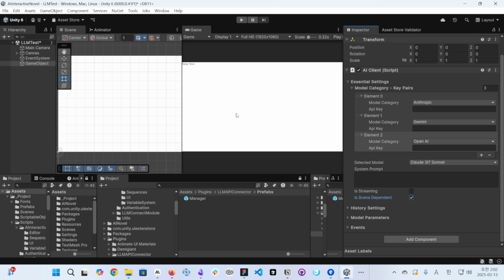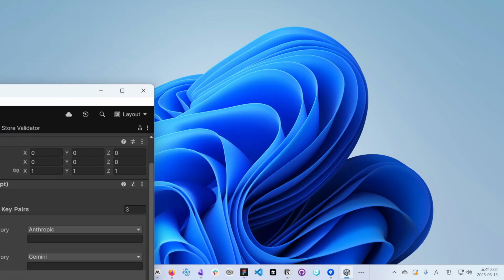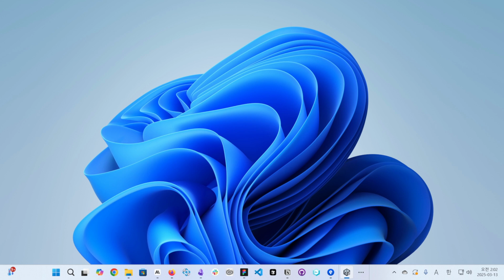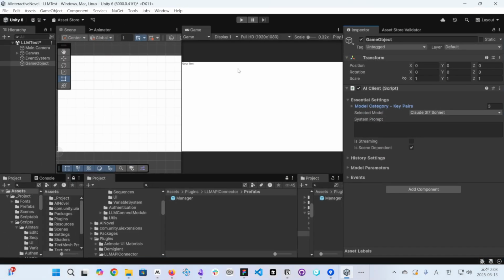So that's our introduction to the essential settings, and we will test with this AI client. I will enter my API keys for Claude, Gemini, and OpenAI, and the selected model is Claude 3.7.